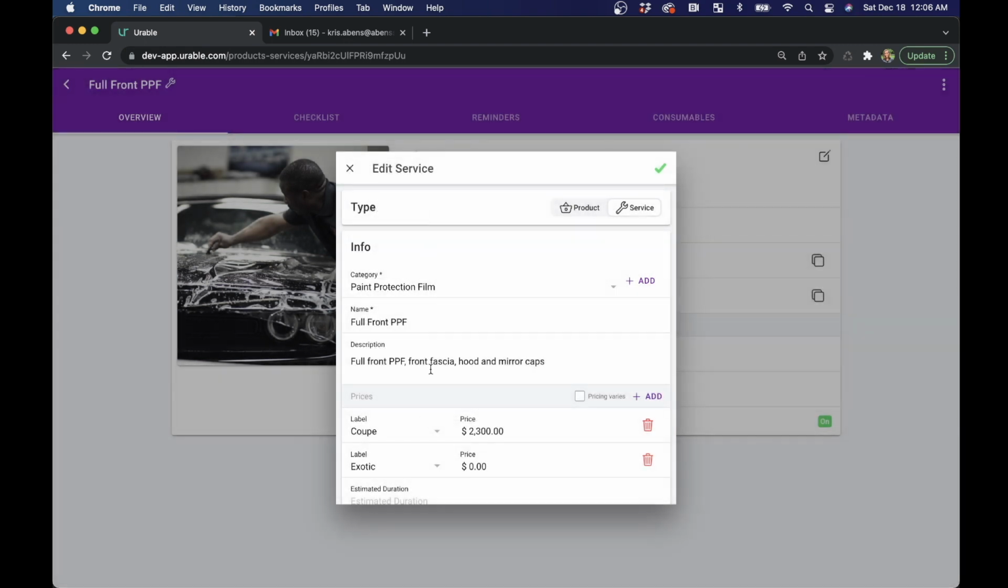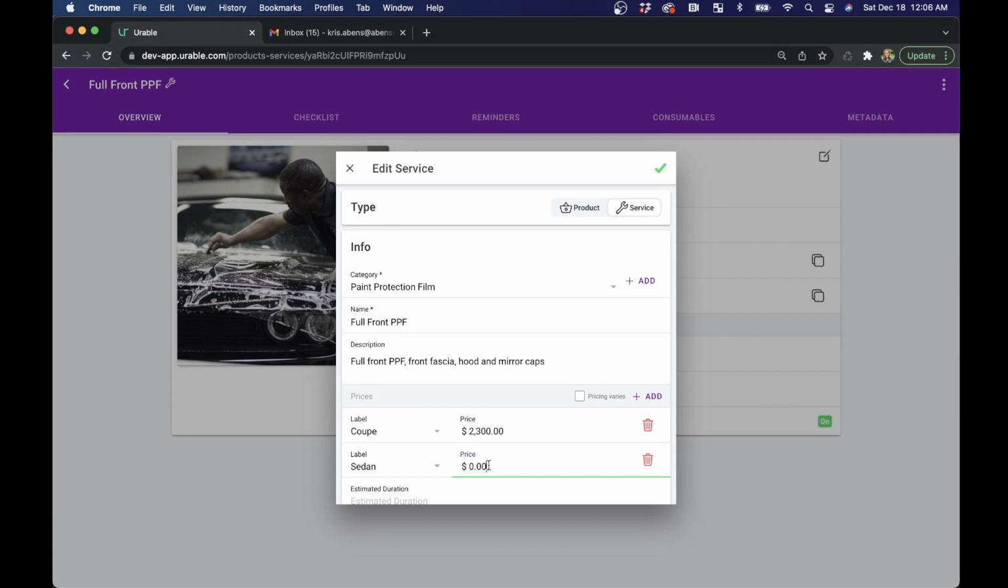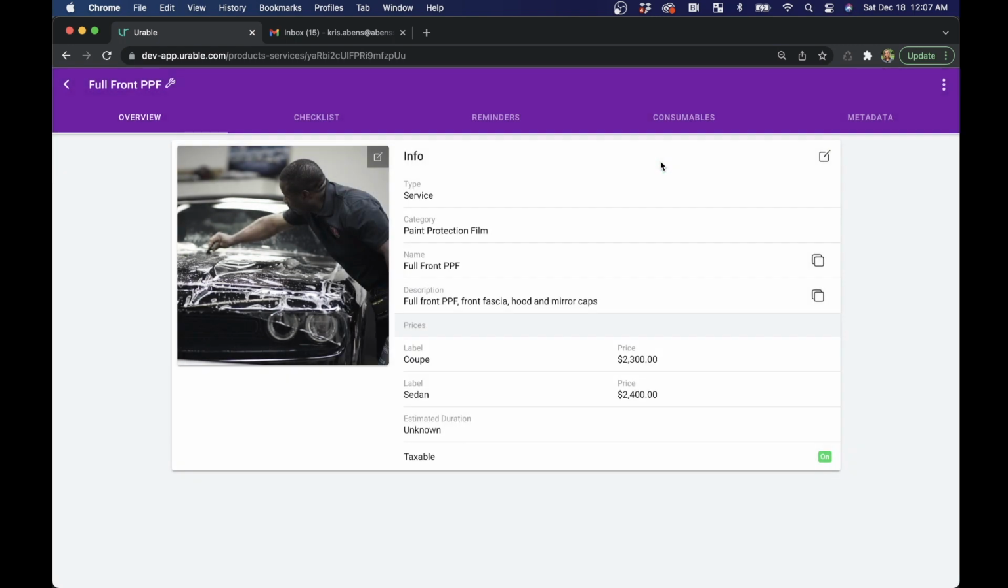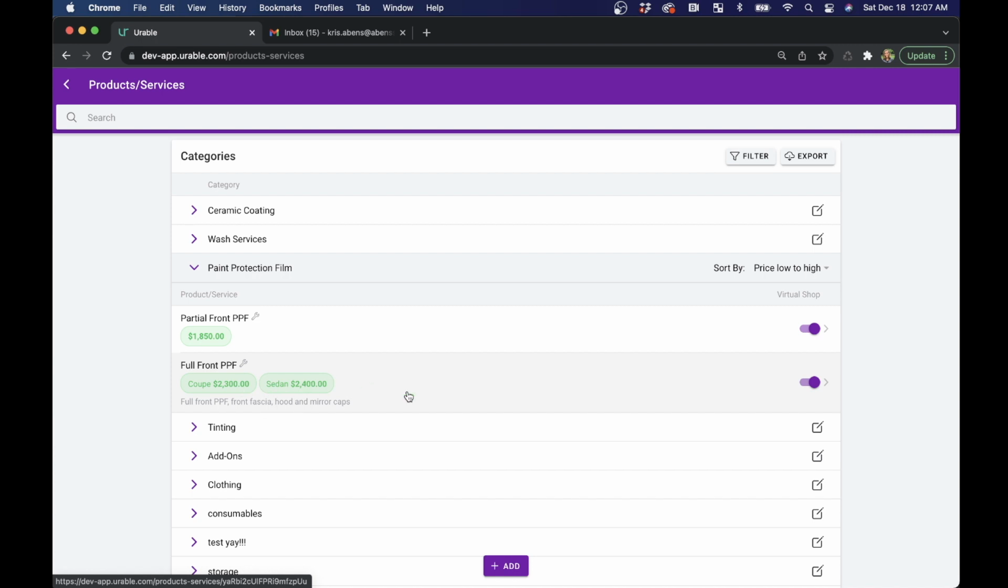Let's say for this particular one, I'm going to make it coupe, and maybe I'll make the next one sedan, and this will be 2400. So that's basically how this works. You can build out as many as you want in here, whatever it is that you do as a business. So now I can go ahead and save that. That gets pulled in here, and you'll see the same thing reflected out here. So that is how the variable pricing works.